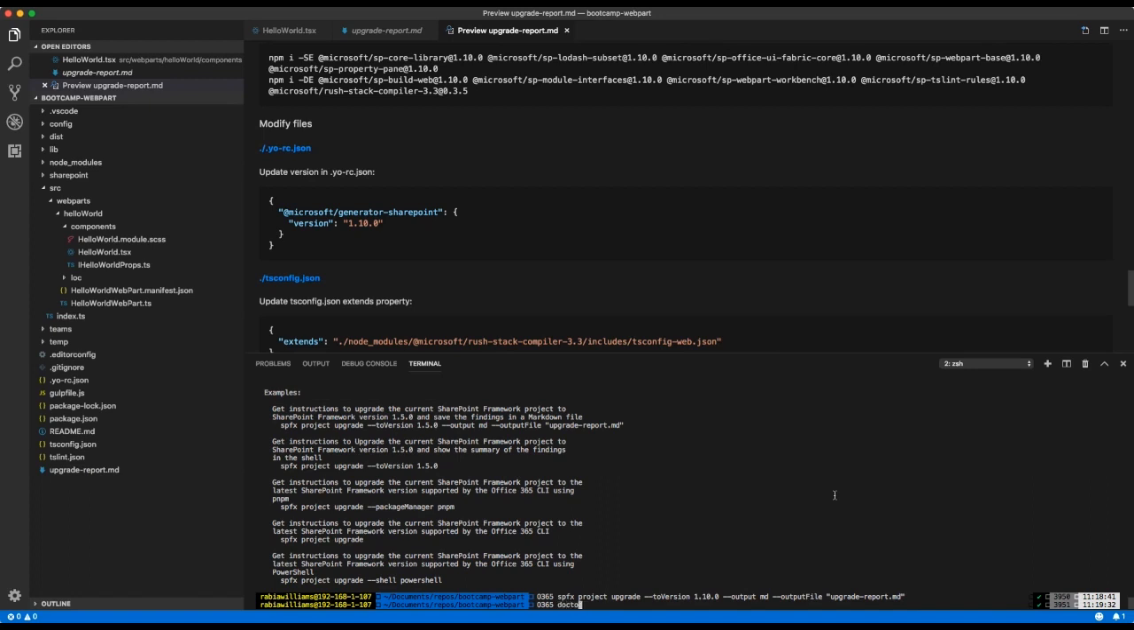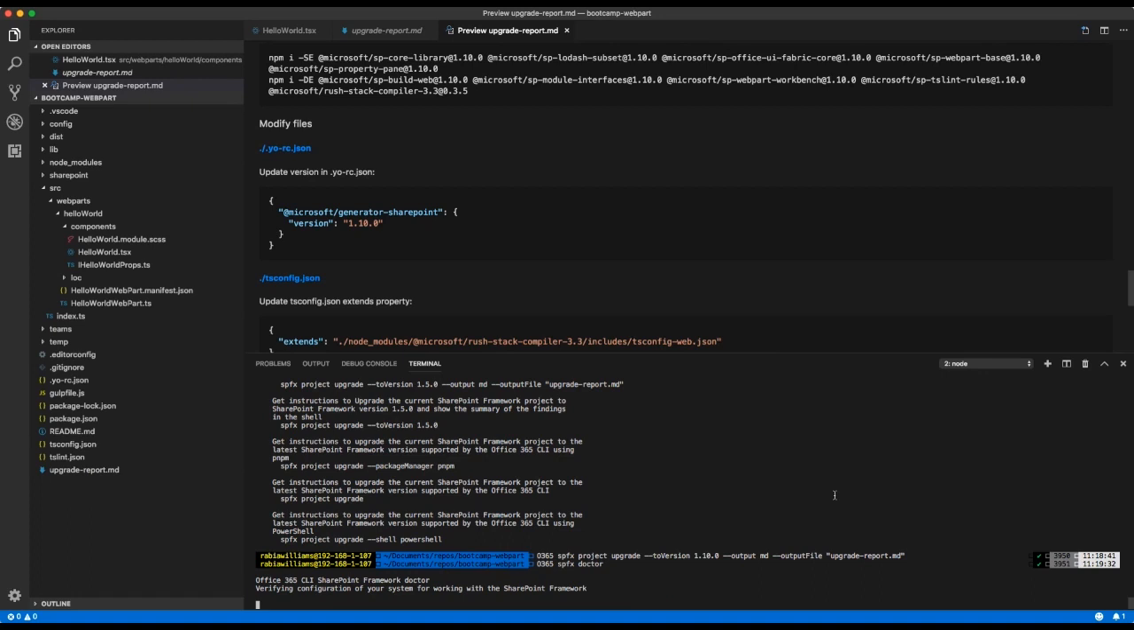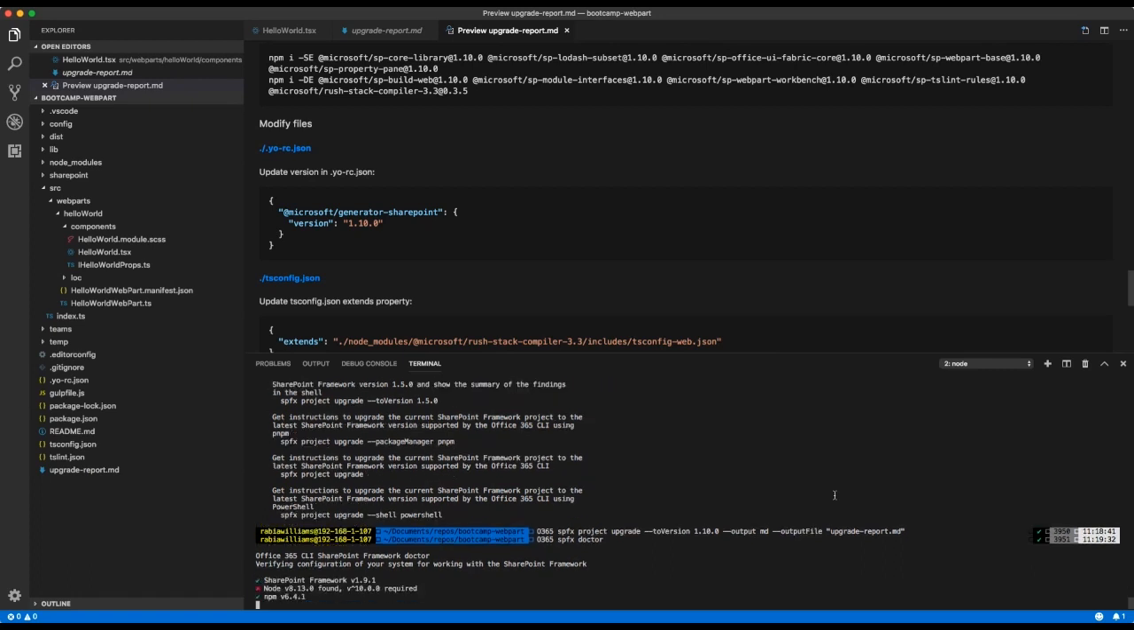Cool. So it's called SPFX Doctor. This is a very recent command, but I really love it. It just scans your environment and gives you information on if there is something missing, or if something is wrong in your environment that you need to fix for this SPFX project to work.